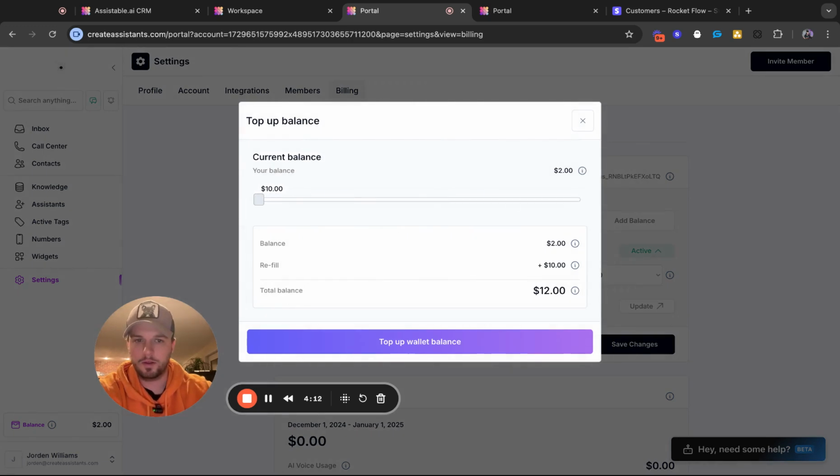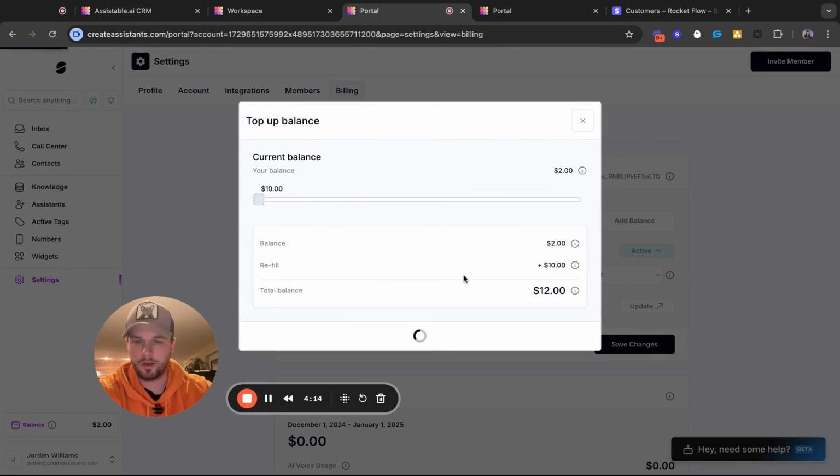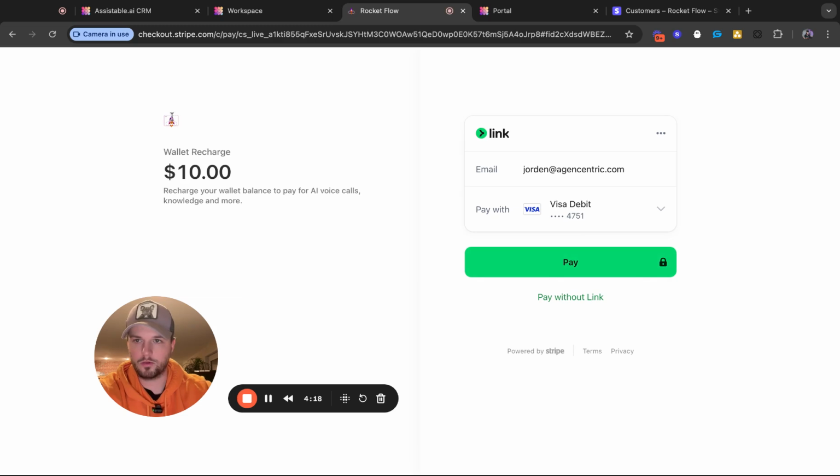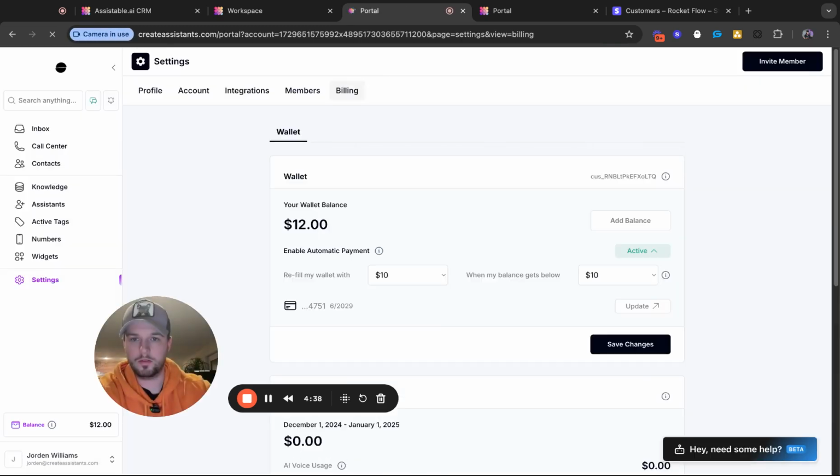So even if I did $10 in this example, it'll take me back to Rocket Flow, right? So this is Rocket Flow Stripe. I can go ahead and pay here. And once I pay, this will go through and you'll see that the balance is then added into my wallet as a sub account. And then also the transaction will be in my OAuth Stripe, right? Not in the platform Stripe or anything. This is all done via me.